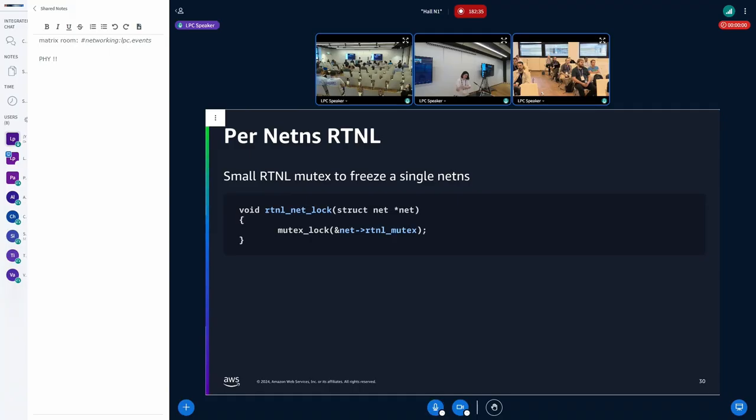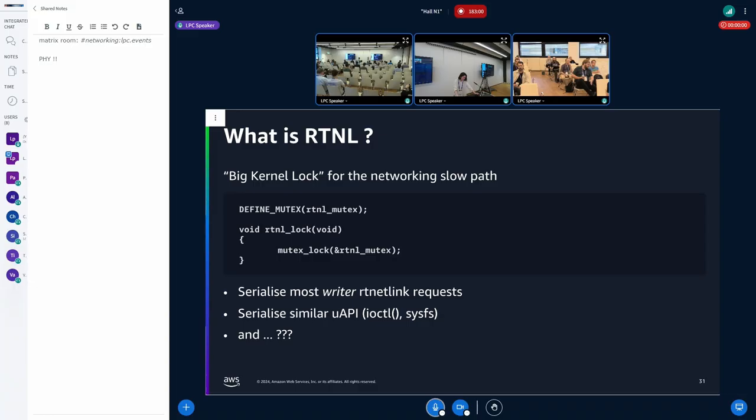So that's the background of per-netns RTNL. Sorry. So the idea is really simple. We want to replace the big RTNL with a small RTNL mutex to freeze a single netns, a network namespace, instead of freezing all of the network namespaces. But we need to know how big RTNL is. It serializes most of the rtnetlink requests now, and also similar UAPI like ioctl or sysfs are also serialized. But this is not the only code that is locked by RTNL.